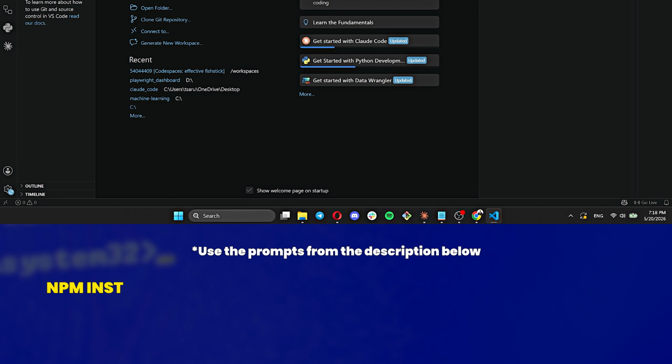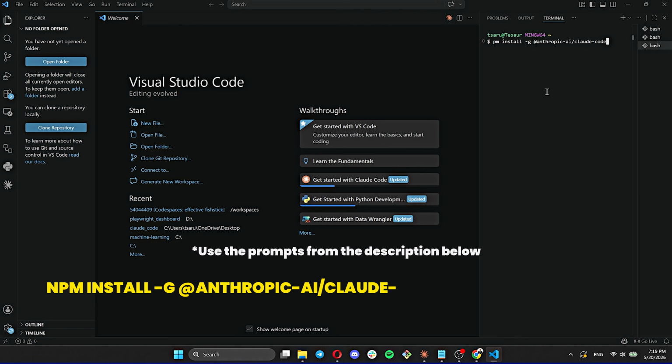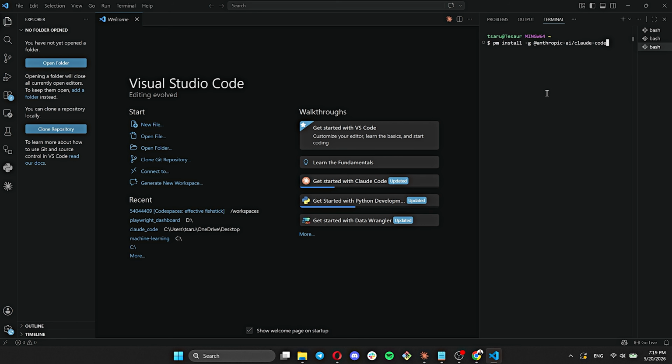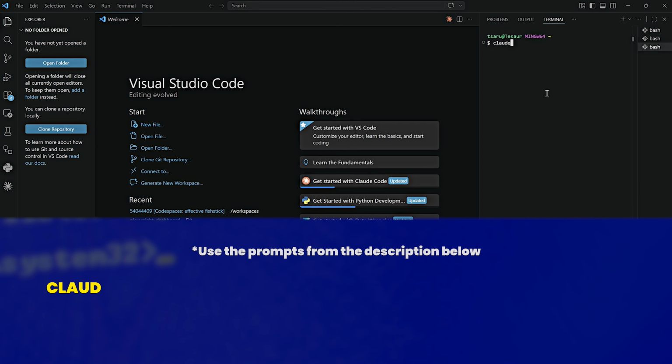So let's type npm install -g @anthropic-ai/claude-code to install our Claude Code CLI. I have that installed already on my local machine, so I'm just going to delete that and verify that we have Claude installed. So let's type claude --version. And we should see the latest version of Claude.